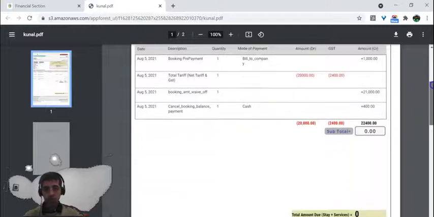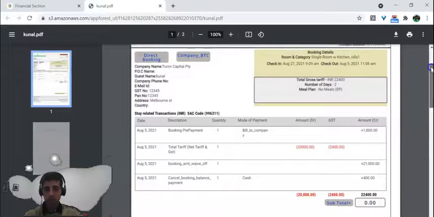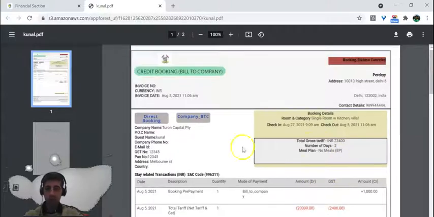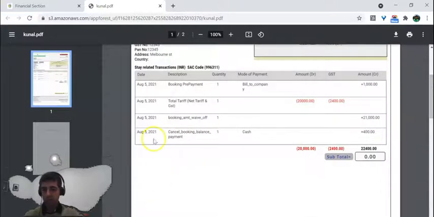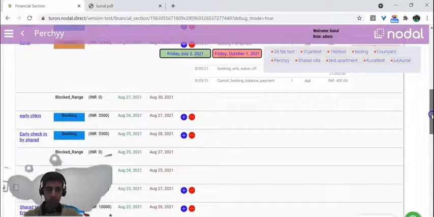So clients also receive invoices over email and SMS and also WhatsApp. You can also see the invoice, and your accounts team will actually be really happy with this because they don't have to create it. It's instant, and the GST is calculated. The entire details are here as well. So that's a little bit about the cash flow features of the Nodal PMS.